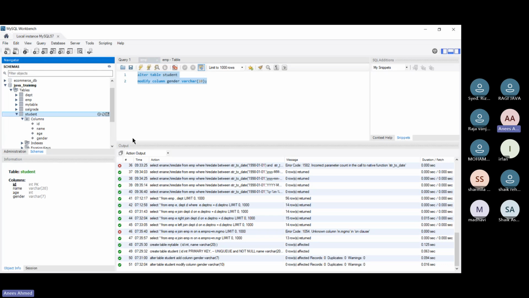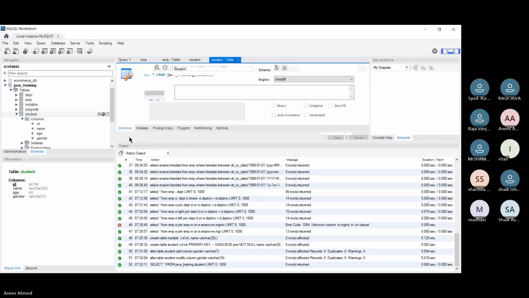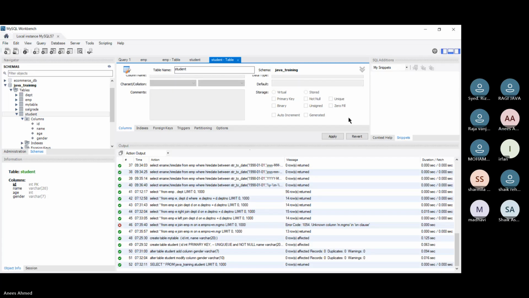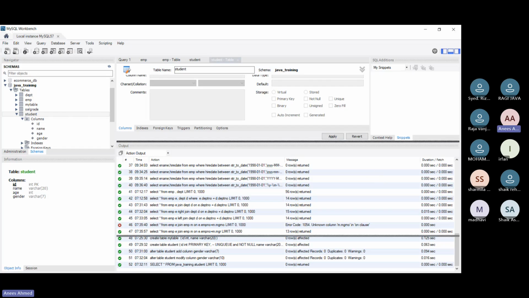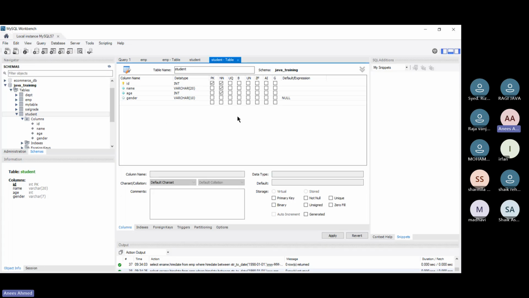You want to see the table student, right? So even if I click it, here you can see the size. Right? So ID, name. Now what is the size of gender? It's 10. Right? Now you can see here not null and primary key. All the constraints are coming. But gender can be null, right? So it's an optional value.